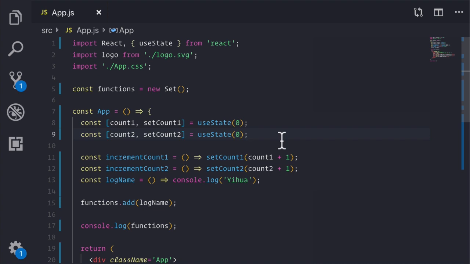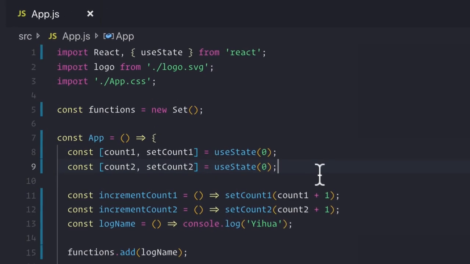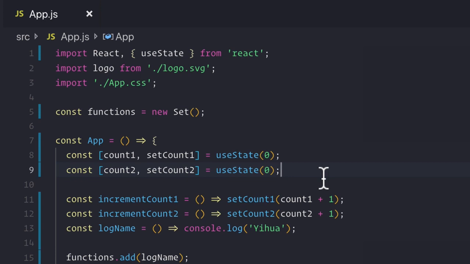Now, what do I mean by this? Well, let's look at this test application where I've rewritten it so that it can demonstrate to us different ways that functions might behave and how we can optimize them.